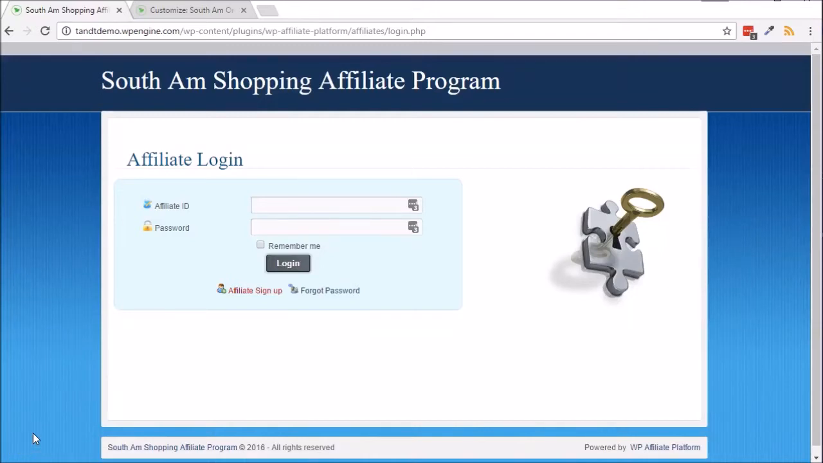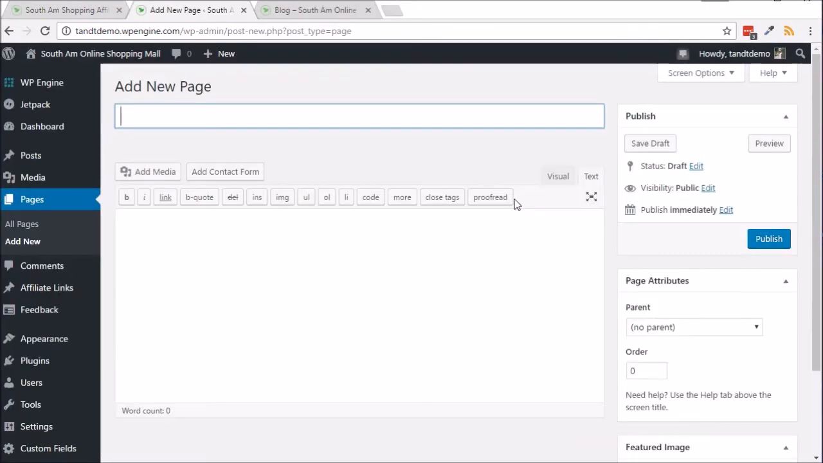If you have a preference for integrating WP Affiliate Platform into your website rather than as standalone pages, there are a couple different options. If you would like to have the affiliate dashboard embedded into your website, you can use the WP Affiliate Platform shortcode inside of a page to do that.